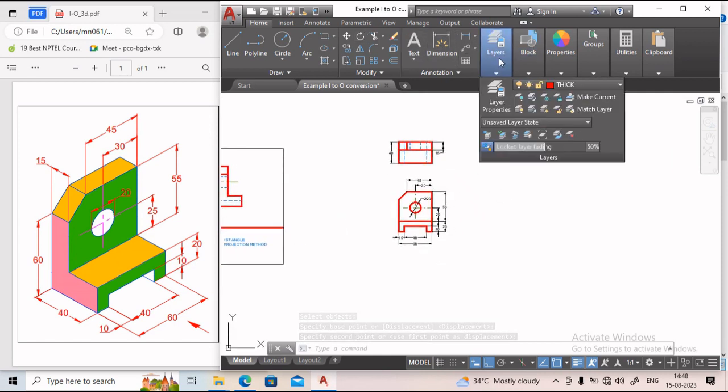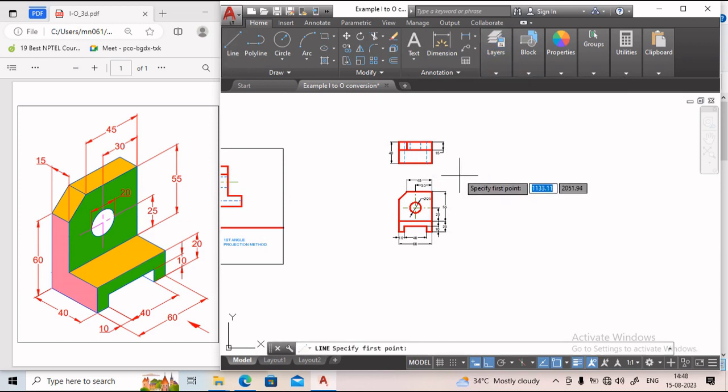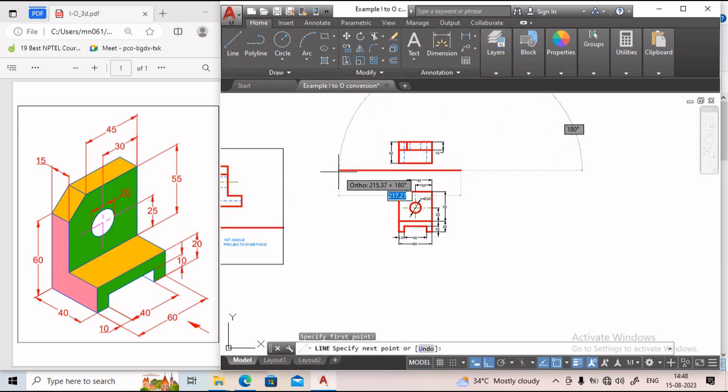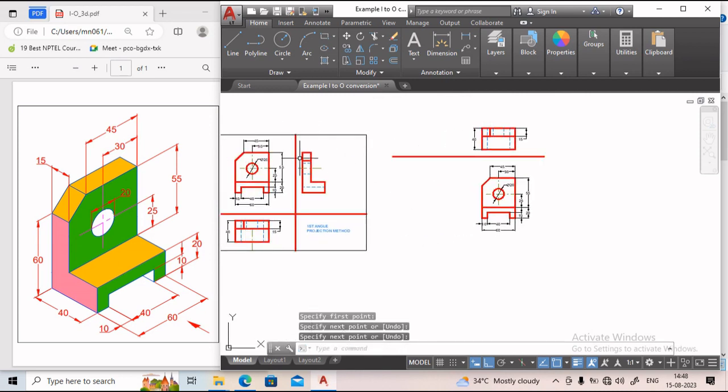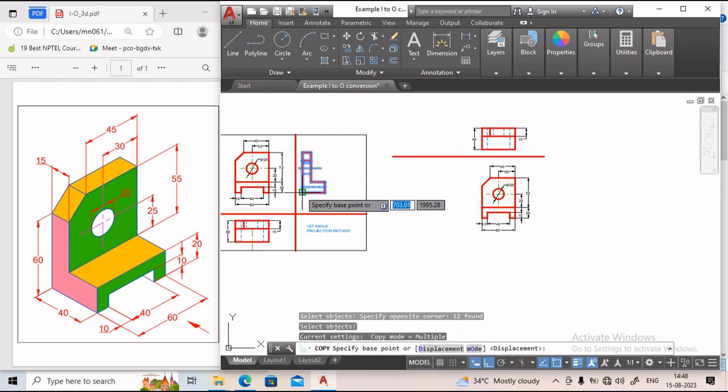Now we can draw the reference line. This is the reference line set. Now we can move the side view also. So to move the side view, again to copy the side view, we will again select all this, we will select the body, then press enter.